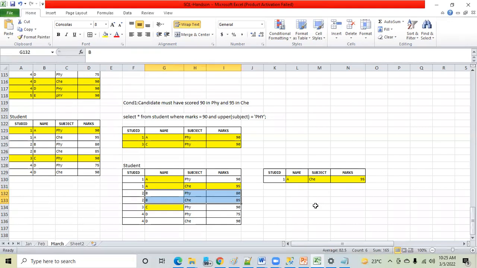No, you should not check 95 in chemistry for B because he has not fulfilled the condition of 90 in physics. Even if B has scored 95 in chemistry, will you take him? You will not take him because the first condition he has not fulfilled. Has B scored 90 in physics? Can you see? No, he has not scored, right?